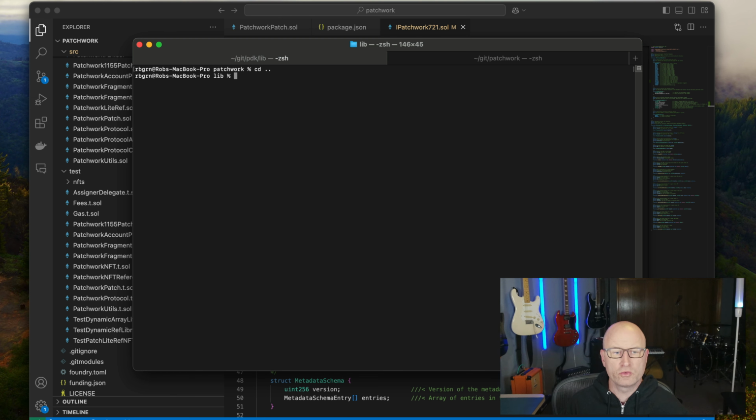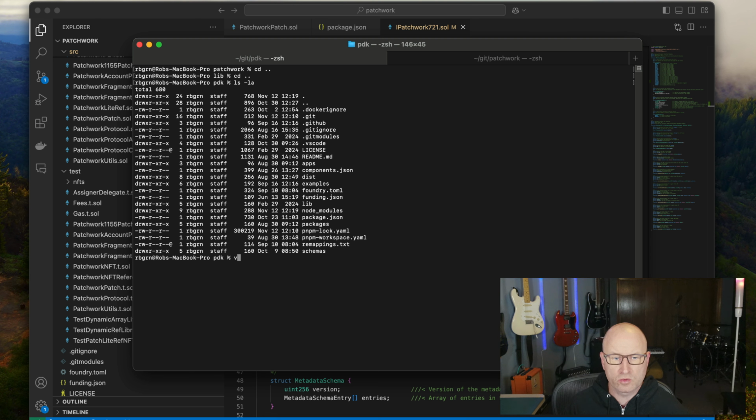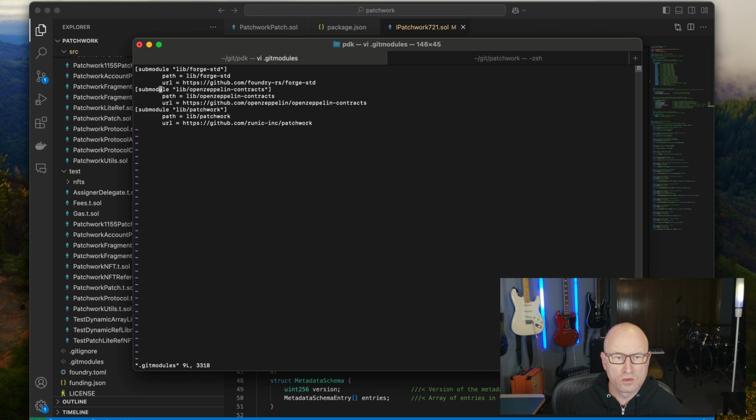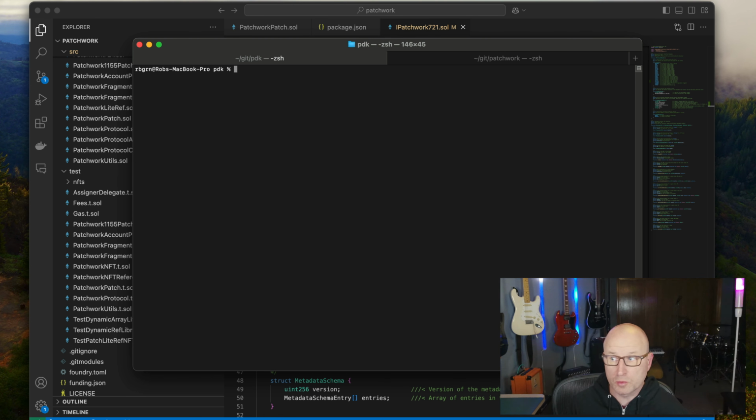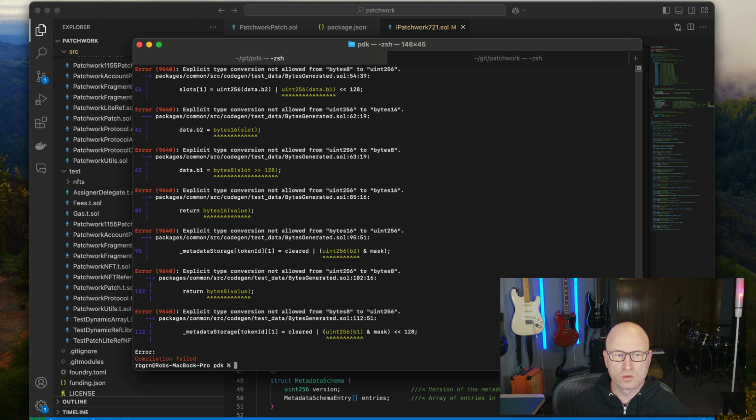And then I also should edit the submodule config so that it says it's on V205, but I guess that's not how we did it, so I'm not going to worry about that. All right, now if I do a forge test, the bytes generated test is failing right now, and I would expect that. That's okay.